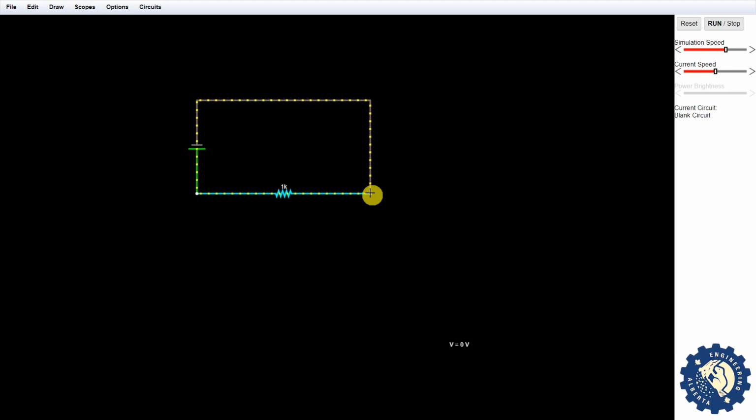If your circuit is not working, make sure the circuit is closed and that the run or stop button in the top right is not red. For us, the run or stop button is not red, so our circuit is running. As you can see, there are tiny yellow particles moving through the circuit to signify current moving through the circuit. If I hit the run or stop button, it turns red, and as you can see, we don't have any yellow dots moving through the circuit.